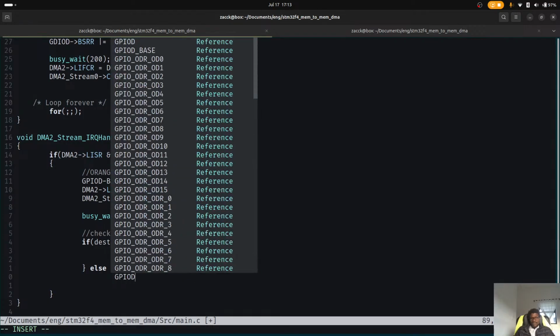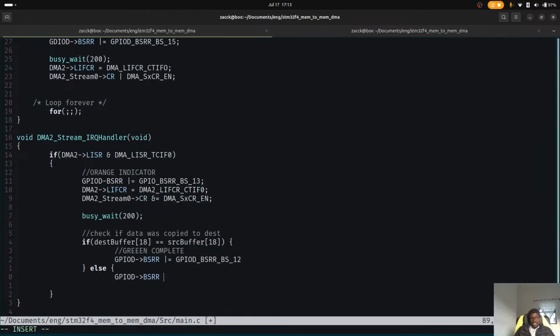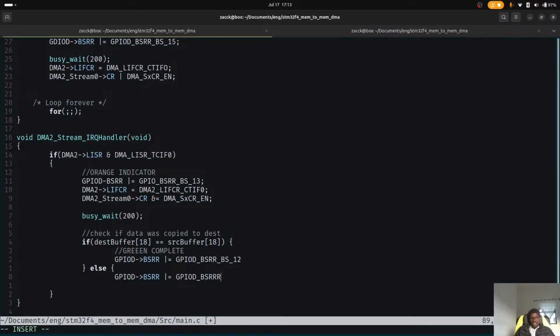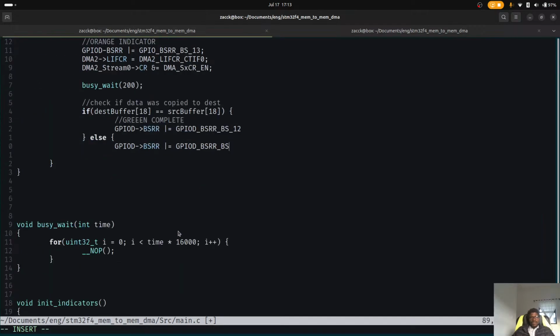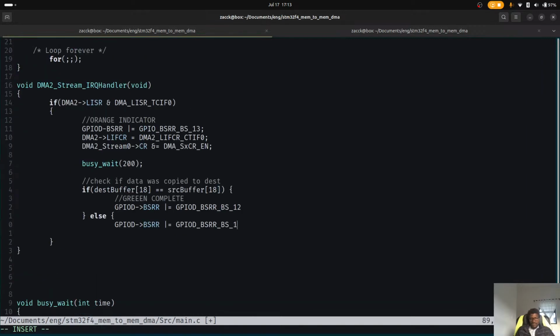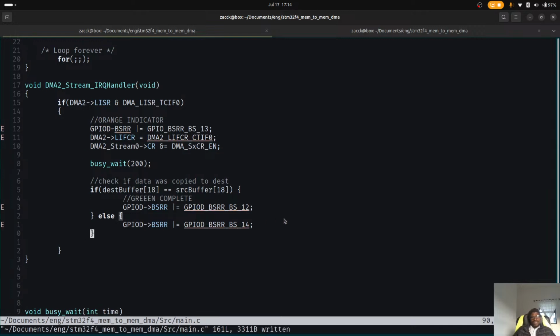Okay. Else, GPIO D BSRR equals GPIO D BSRR BR. Which one's the red one? Where's my mouse? Number 14. This and that. That's that. Okay, cool. I have my code here all written up. Let's see if it actually saves.